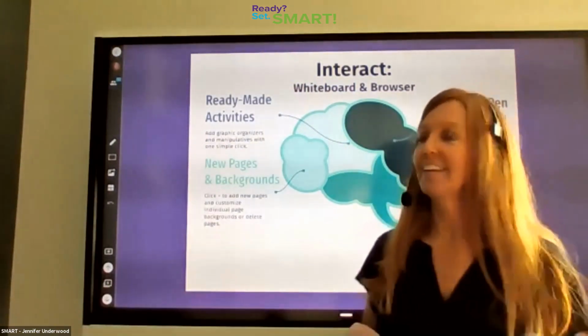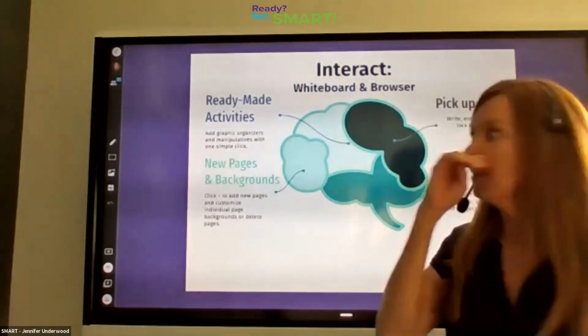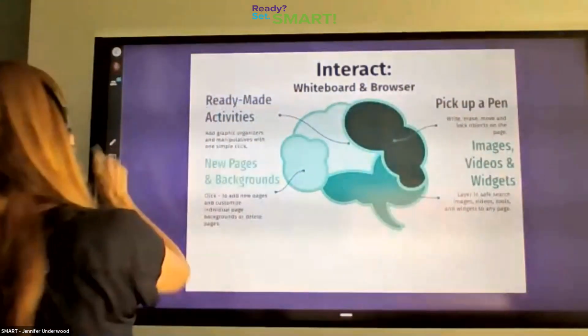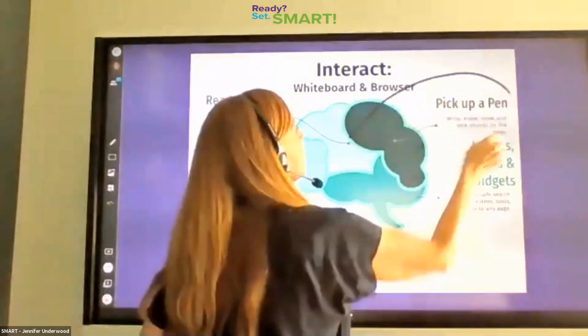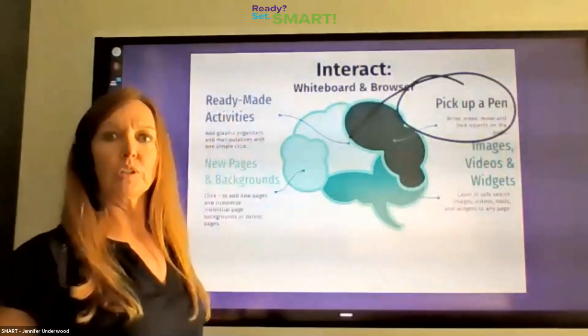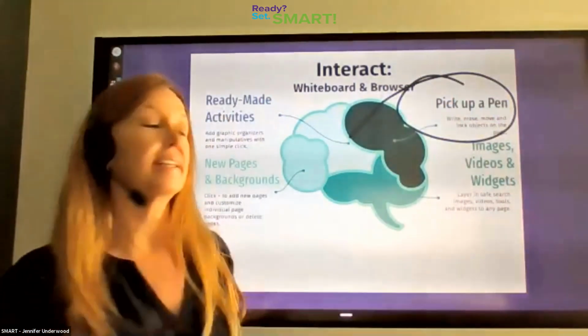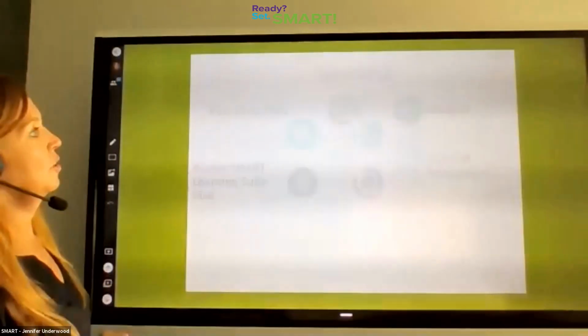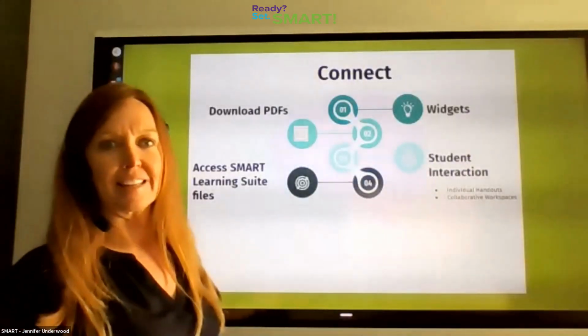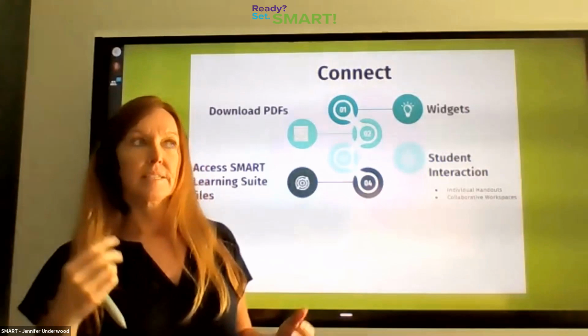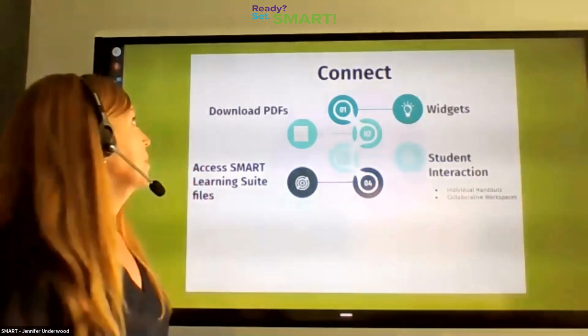Now I'm falling off the side. We're going to pick up a pen like we have just done and really emphasize some of our things and pull in those images and those widgets and those videos. I'm going to share with you a lesson that we're going to simulate as a student experience.